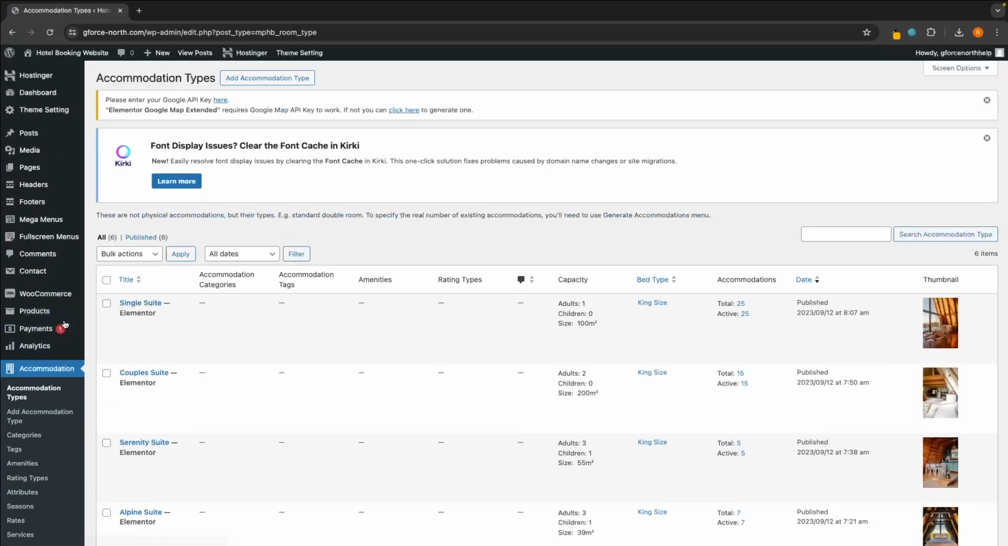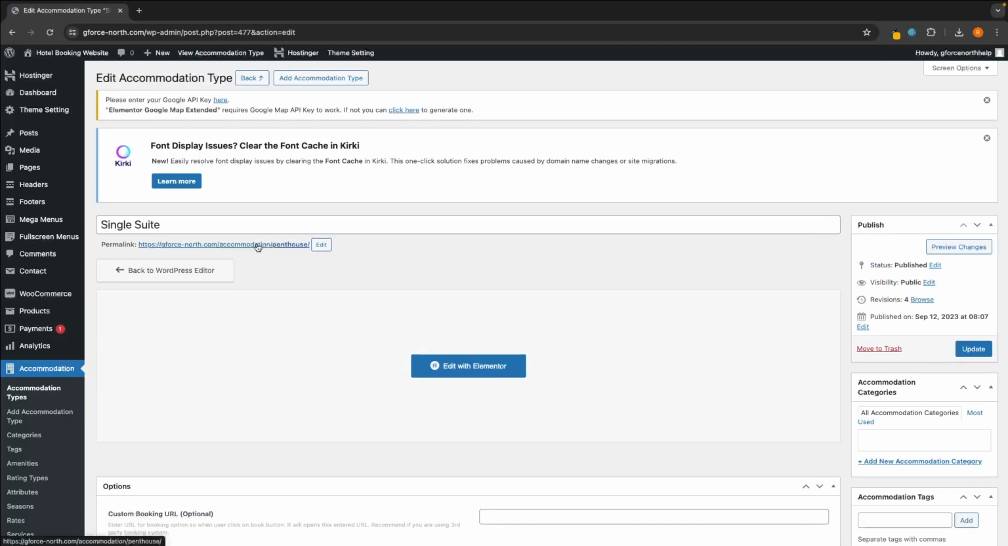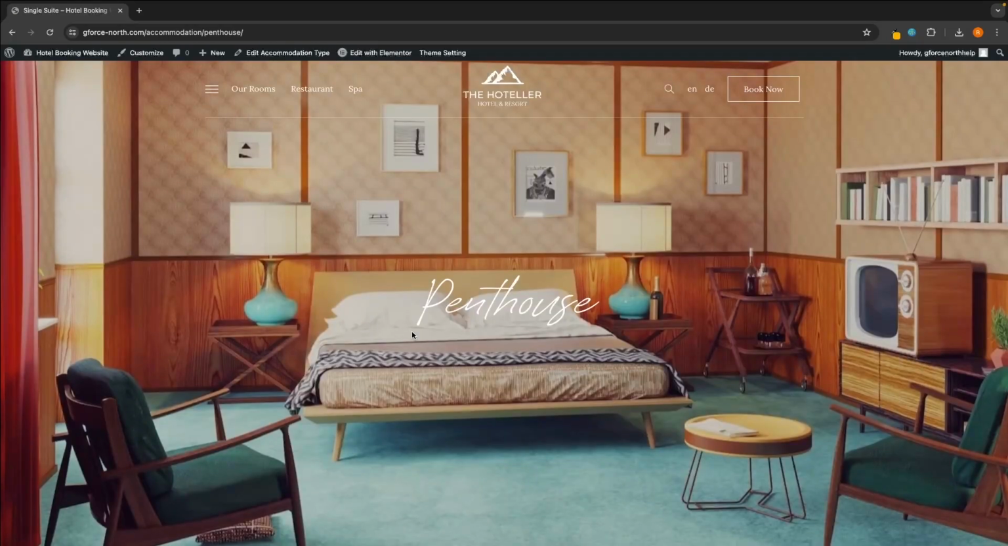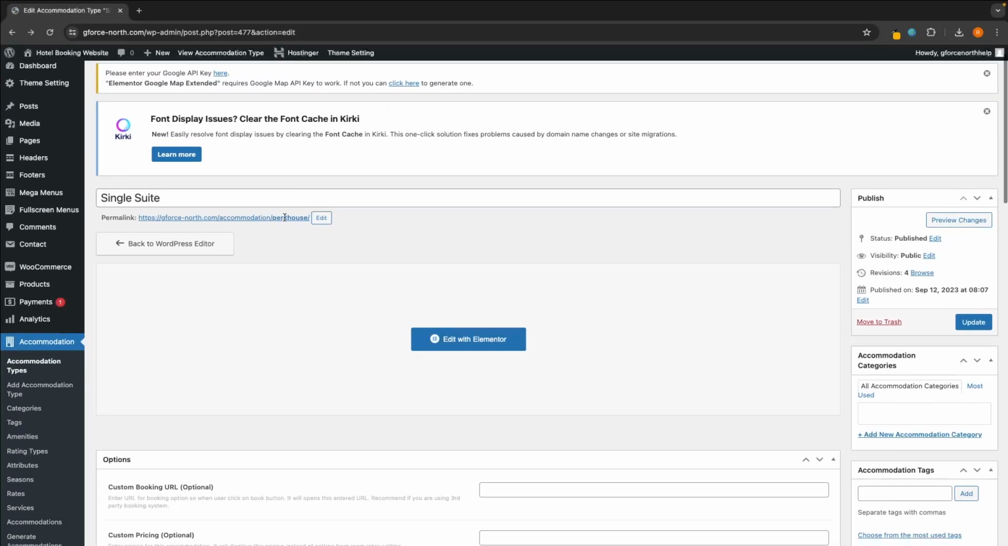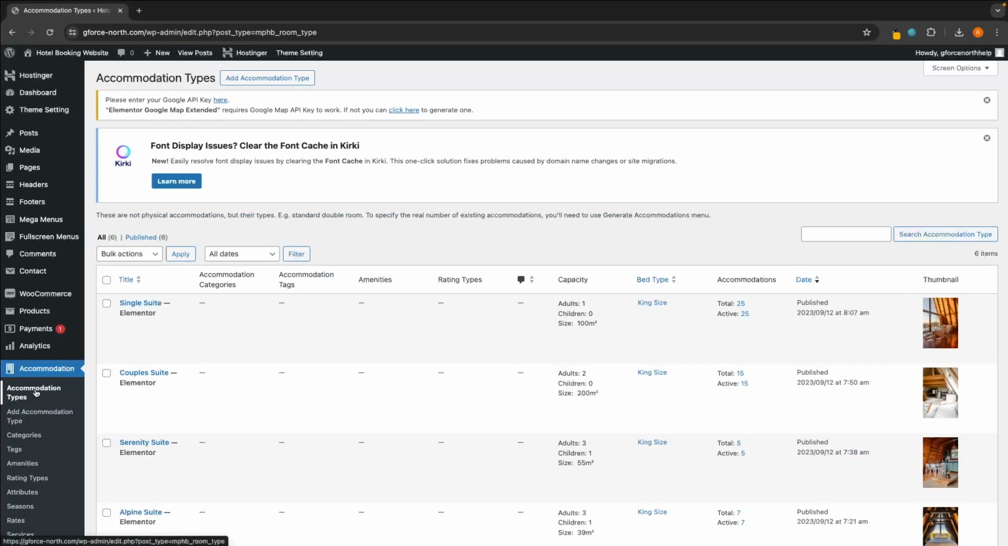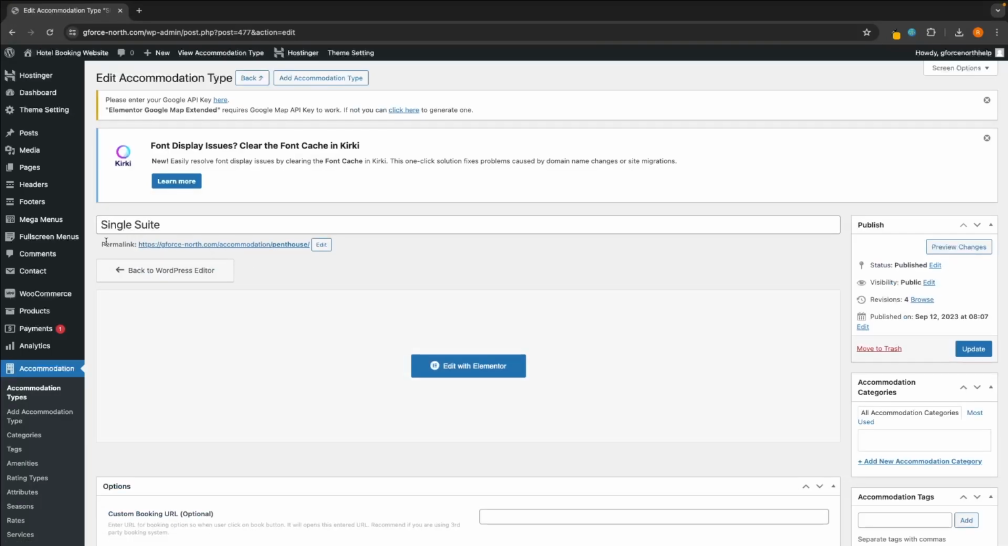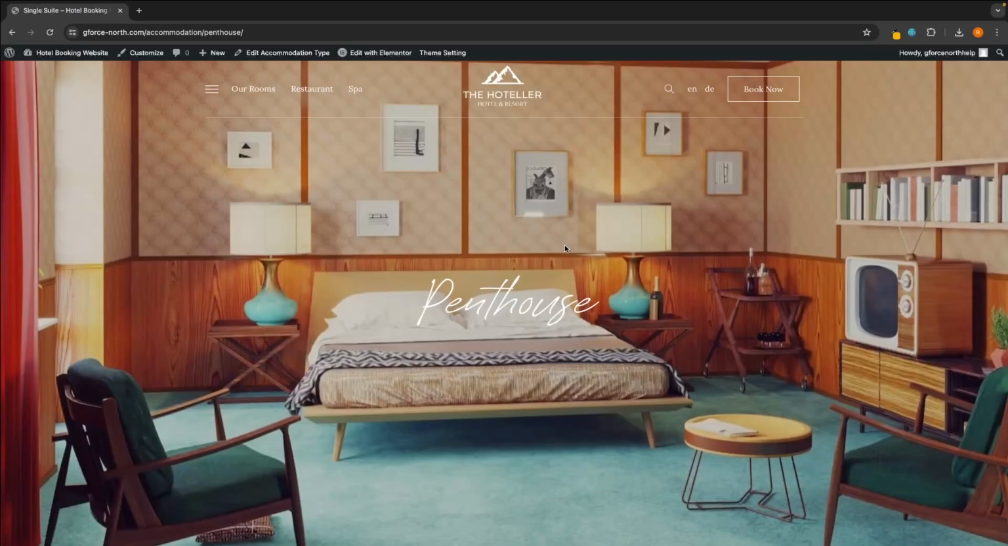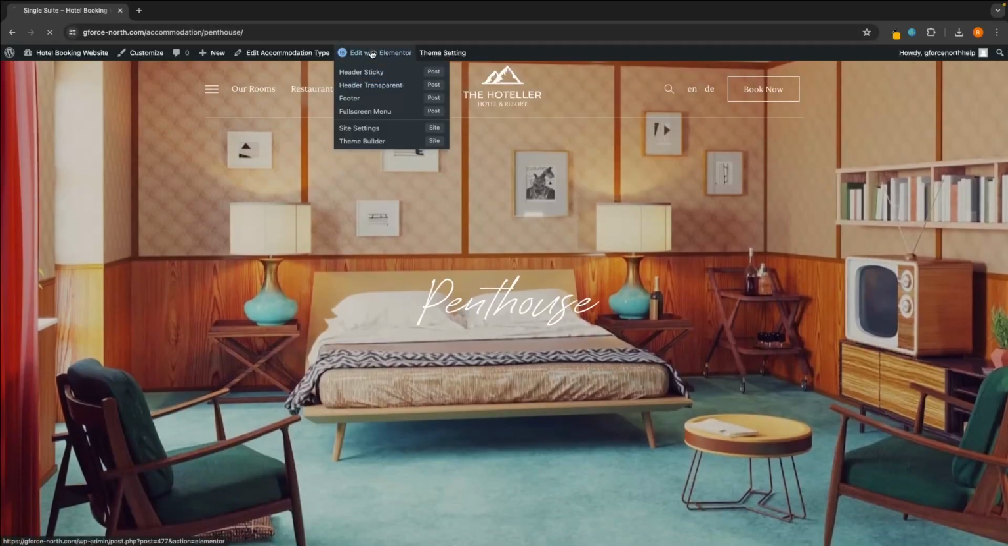And if we now go to the accommodation type, we now have everything on the back end set up in terms of accommodation. However, if we were to now click into this, let's say the single suite, for example, the page that it takes you to will be the room that you set up or the type of rooms that you set up, but it will look nothing like your actual room. So to change this, all we need to do is once again come over here to accommodation types, click into the room that we want to change, and then click on the permalink right here. And then on this page, we want to click on Edit with Elementor.